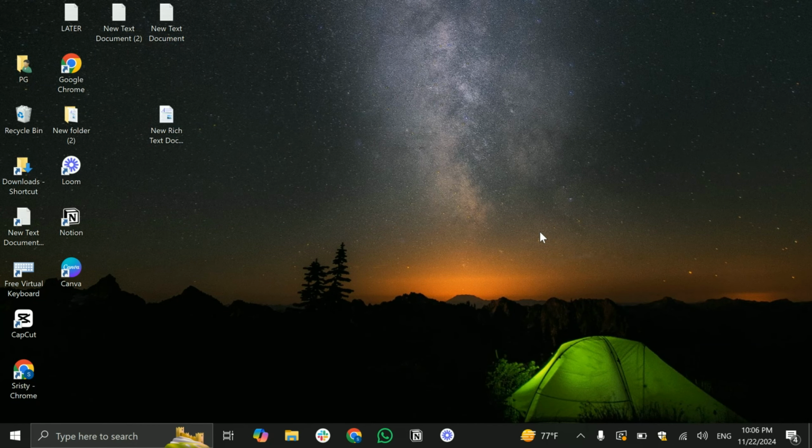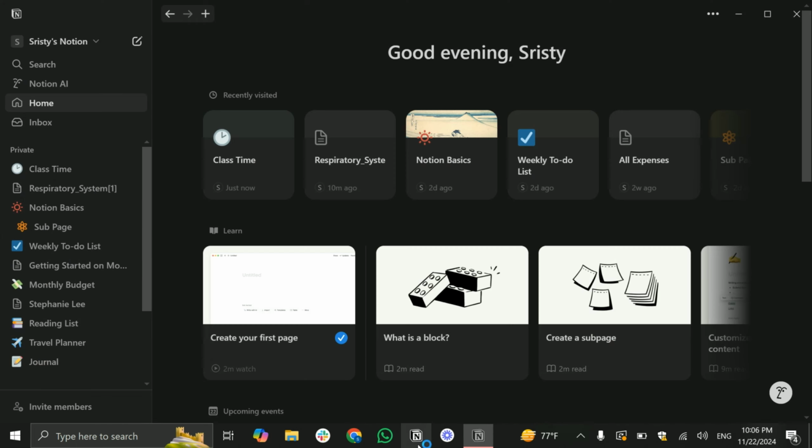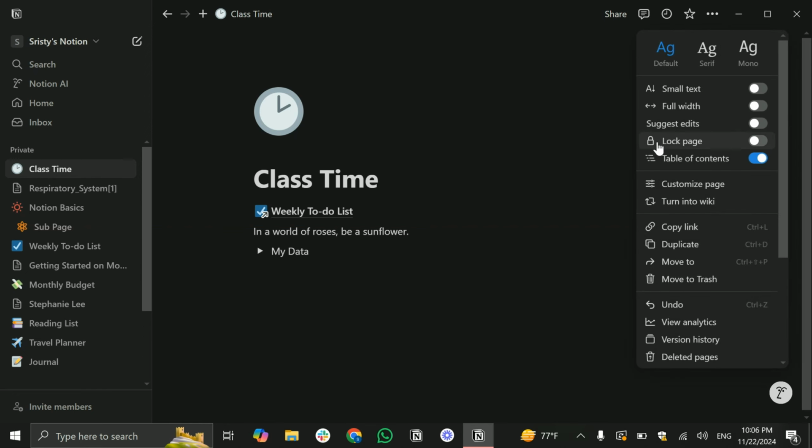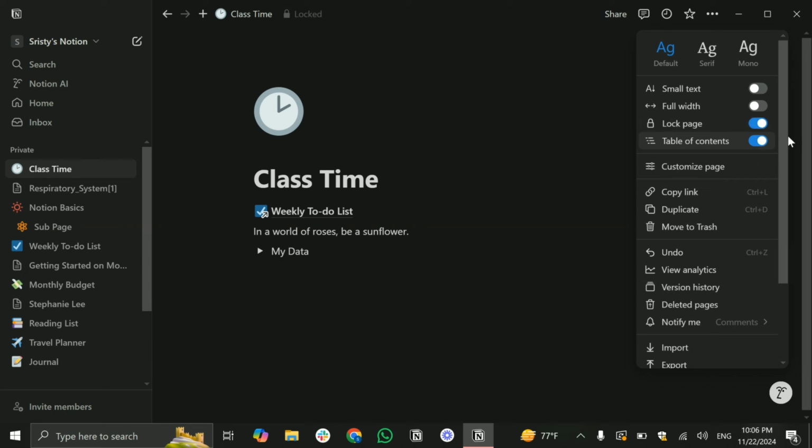So today I'm gonna show you how to lock a page in Notion, and it's pretty simple. So go to the Notion app and go to the page that you want to lock. At the top right corner, you can see these three dot options. Simply tap on here, and here you can see this lock page option. Simply tap on here. So as you can see, your page is locked.